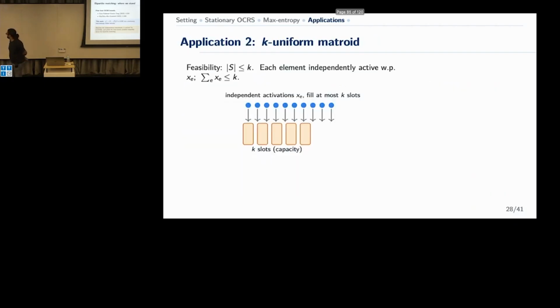All right, so let's switch to the second application, the k-uniform matroid. It's a very simple set system. You have a ground set of n elements. The feasible sets are those whose cardinality is bounded by k. You start with a vector x in the polytope, meaning the summation of x is at most k. And now an online algorithm gets to see elements one by one, observe the activation, should select at most k of them, and should guarantee that conditioned on an element e being active, it is selected with probability alpha.